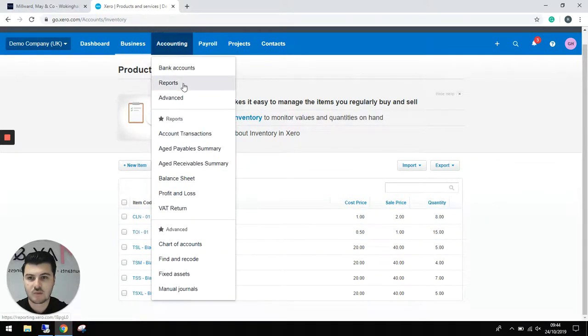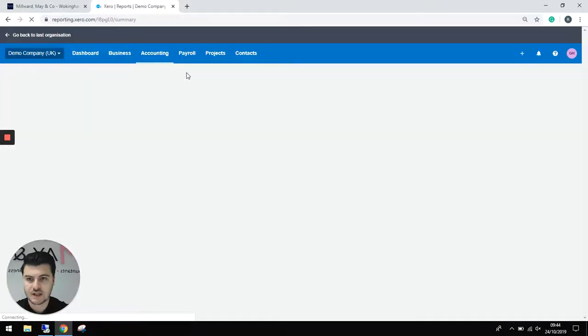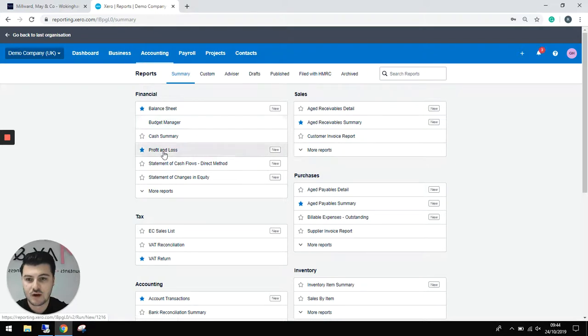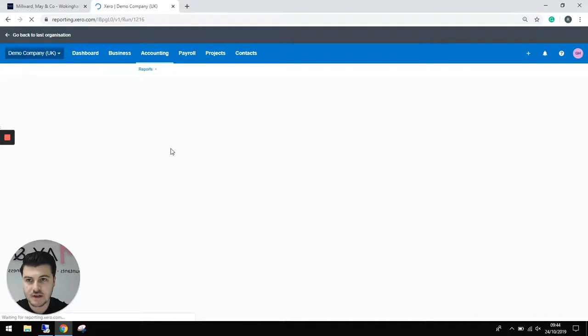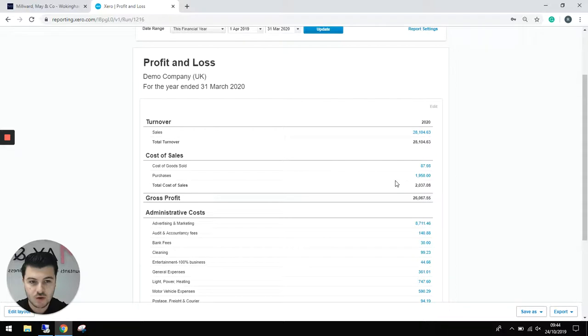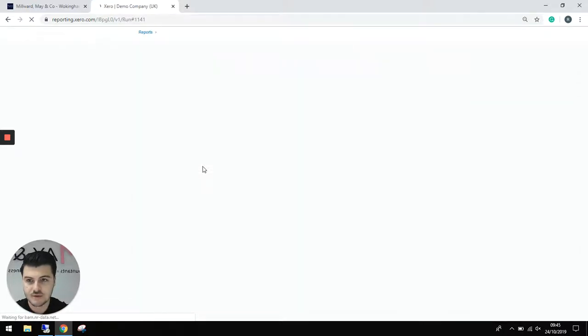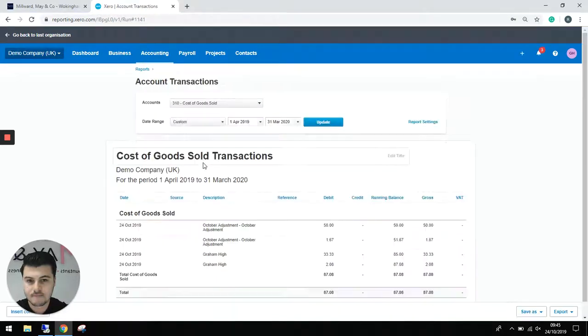Within the profit and loss, we'll also see the transactions coming through in our profit and loss. So that adjustment that we just did for the manual adjustment will come through and filter into this cost of goods sold within your cost of sales. As such here, this was the line that we did.